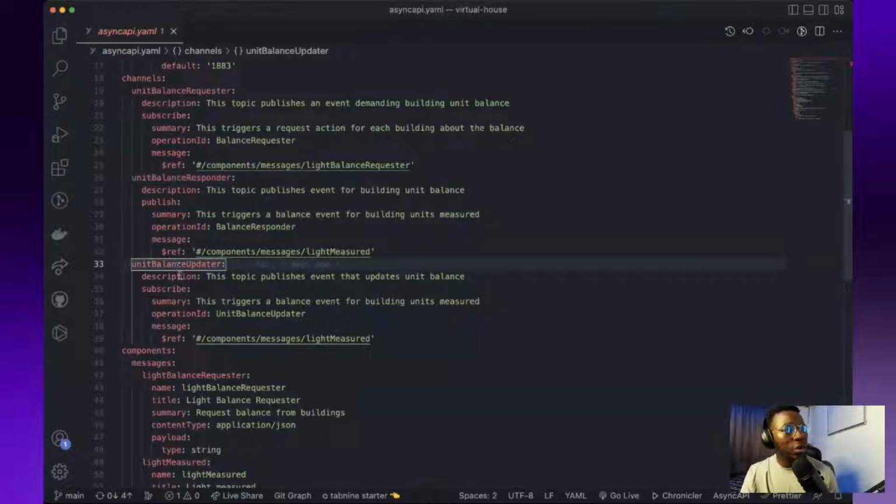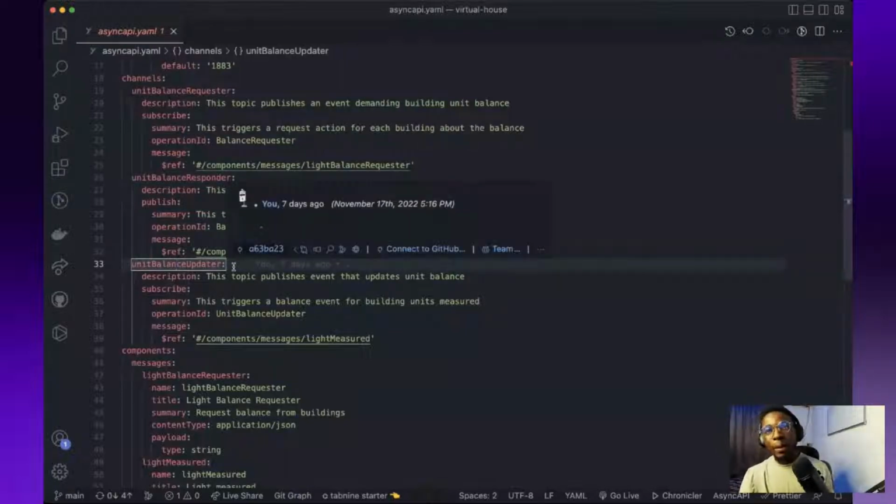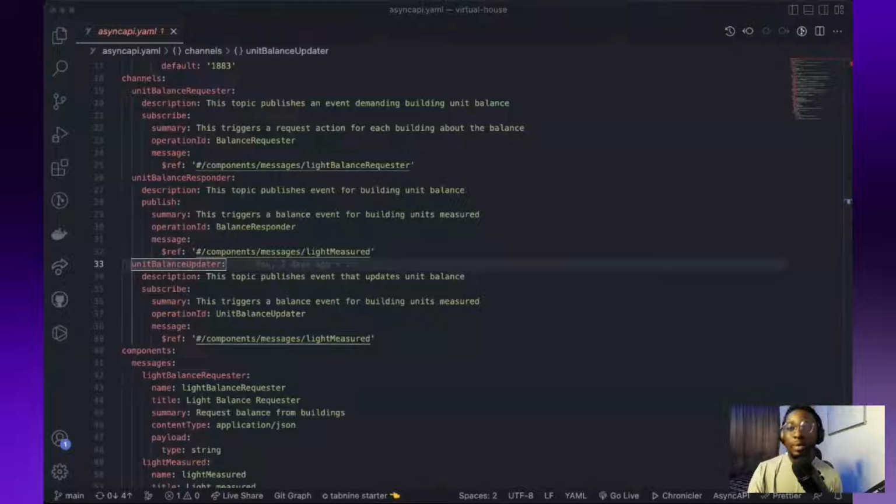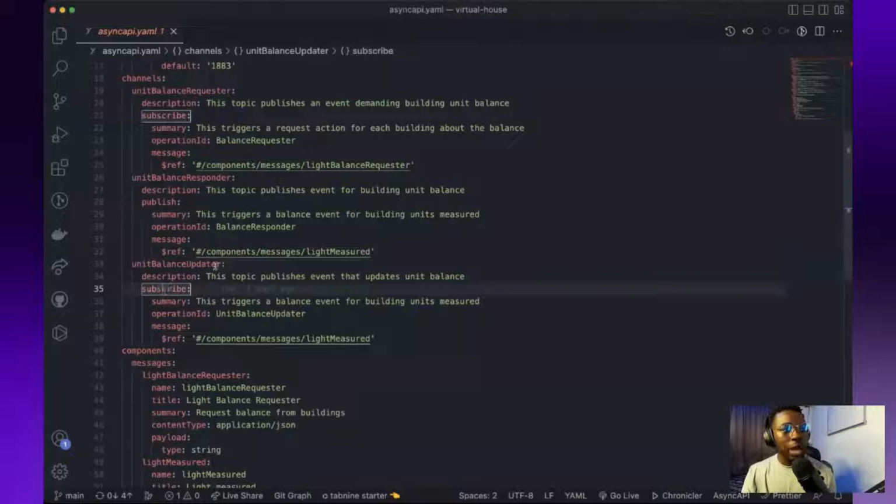We also have another channel called unit balance updater, which basically means once our application receives the remaining balance from each building, we do some logic behind the scene, which eventually updates the remaining balance of each building. So that is a subscribe. Once the application does the whole magic behind the scene and updates the current balance of each building, it has to publish. It has to send the remaining balance back to each building, which eventually means each building has to be subscribed to this particular channel. So that we have the subscribe here.